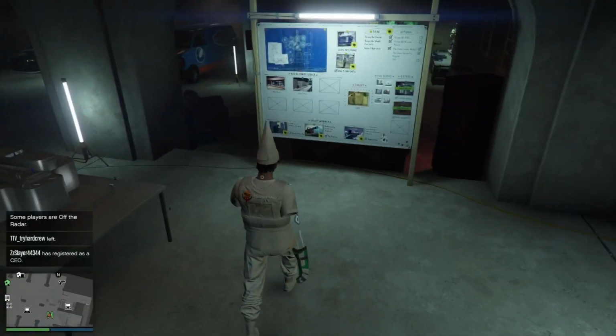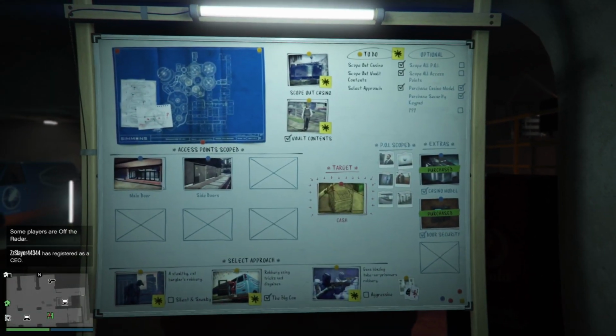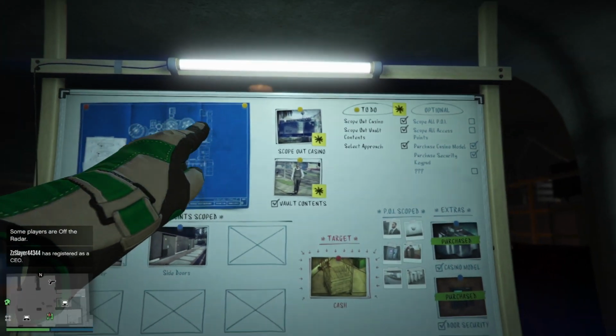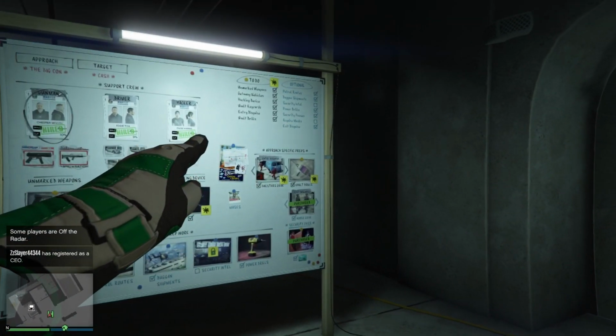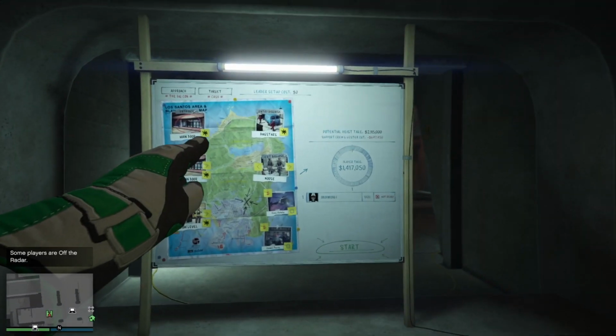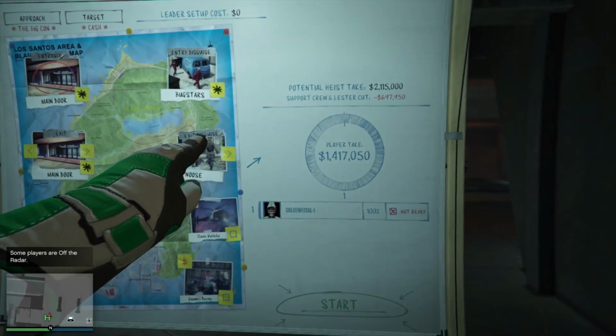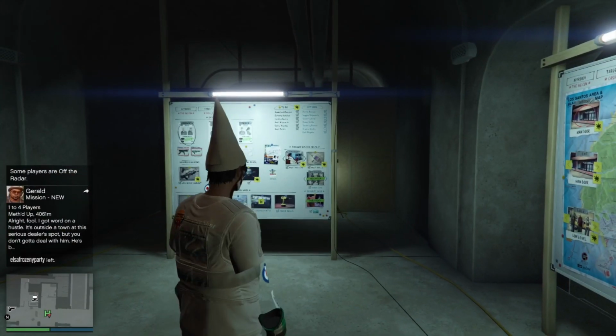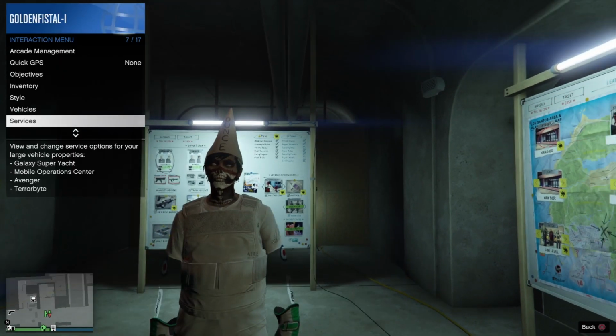So guys, for this glitch you will need to have the three tables, the setup, the prep board, and the casino finale.